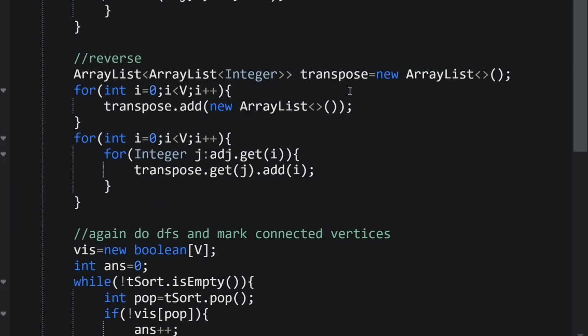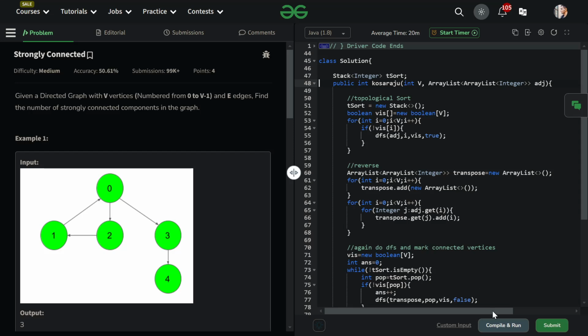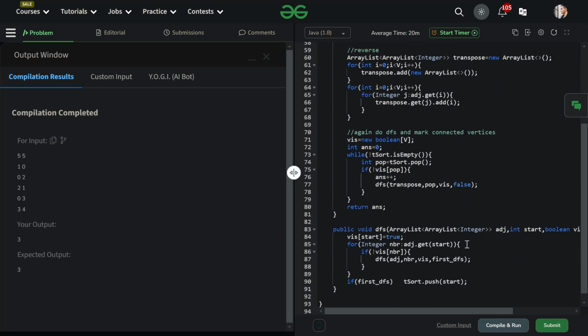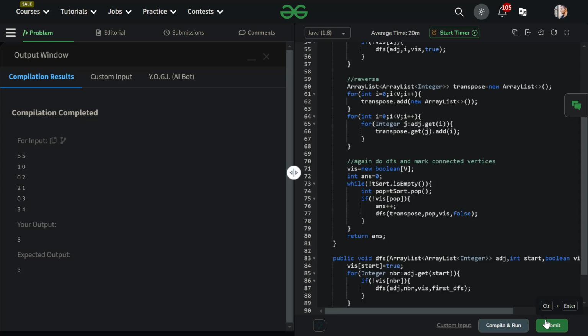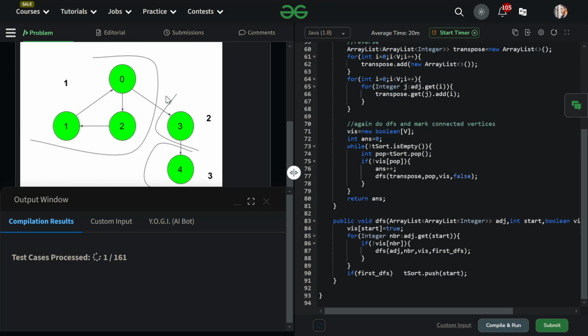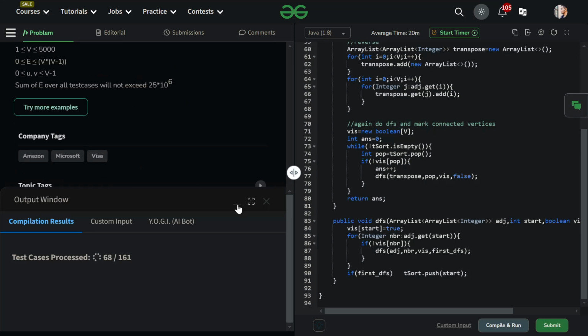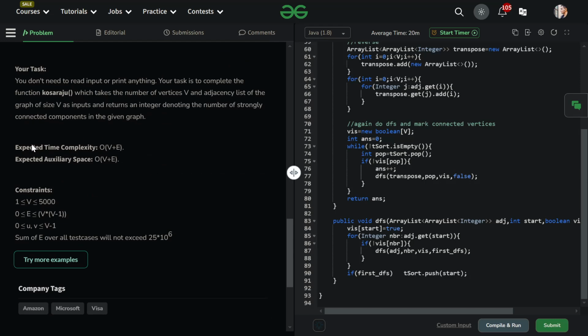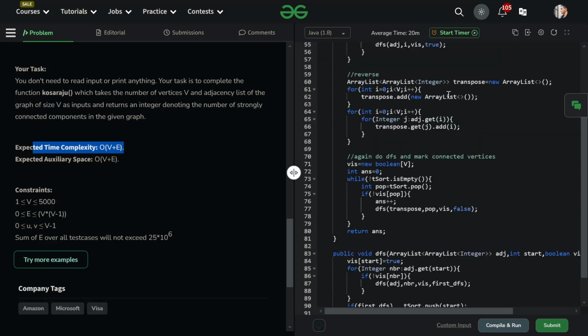Then that's enough. This code will work. Let's give it a try, and let's talk about time and space complexity. So we are visiting a node and we are traversing it. Then for the space complexity, let's look at the expected space complexity. Before that, let's wait for it to submit. And yeah, it is submitted fine. And what we got, yeah, space complexity. So as I expected, space complexity is V plus E.